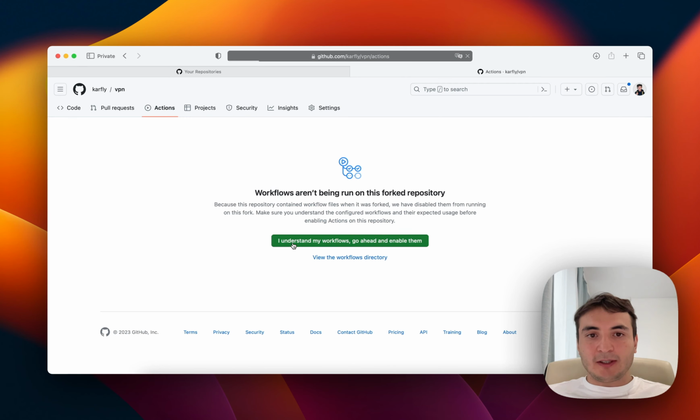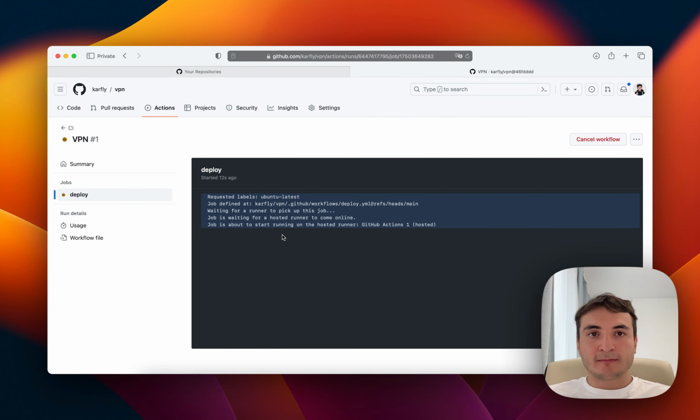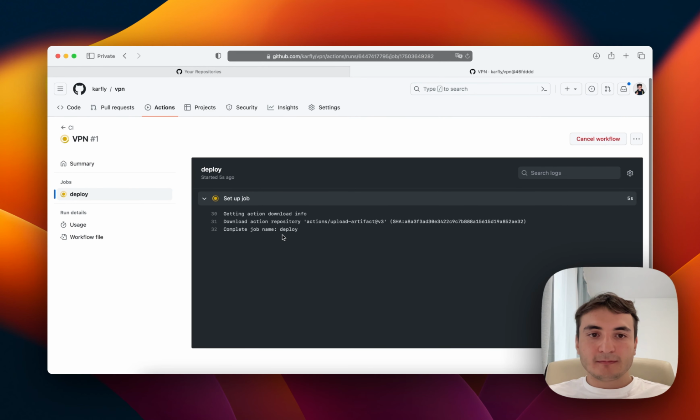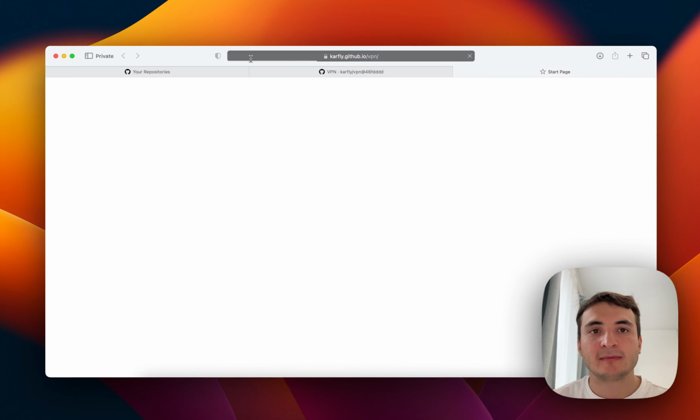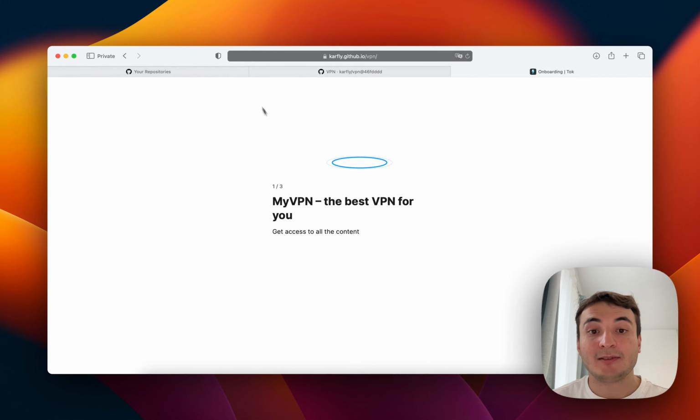Here we can see our commit and this dot showing that deployment is running. Let's see the details. So it's setting everything up. Now it's finished and we can see our deployed page. So you go to your username, github.io/ the name of your repo. In our case, it's VPN. And we can see our onboarding live on the internet. All right, now it's time to put our link to the bot.